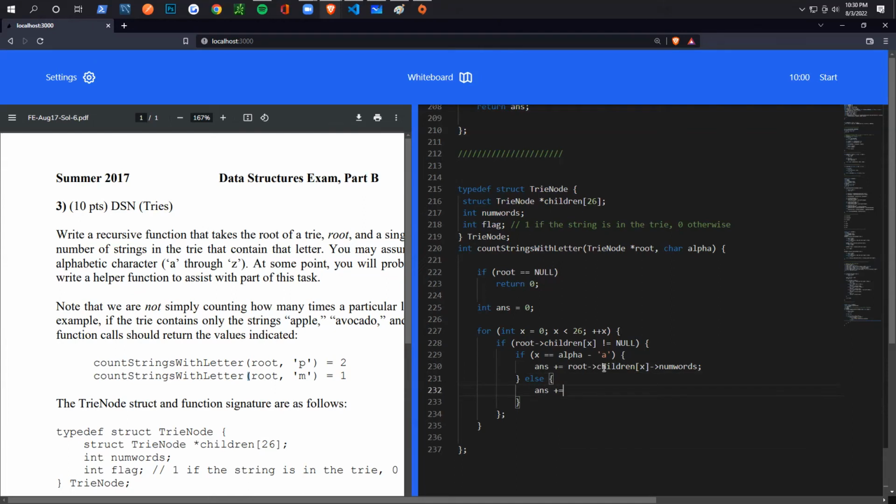then you don't know if the letter you're looking for is somewhere inside a different word lower than where you are, if that makes sense. So now you're just going to do count letter of strings, roots, children of X, and then alpha. And then at the end, you're just going to return the answer. Would it be X plus 1? Oh, where's a for loop? We're in a for loop. Yeah. All right, so that's it.